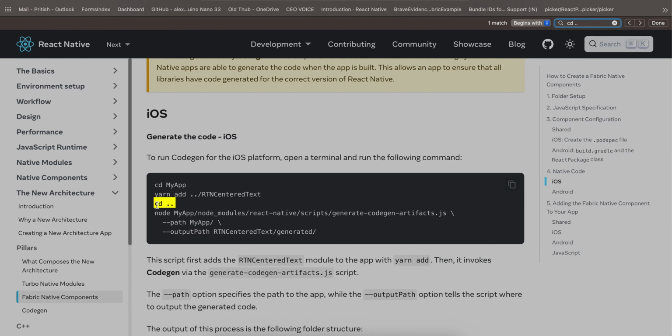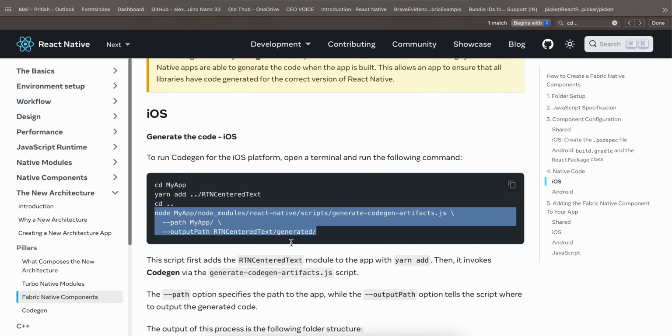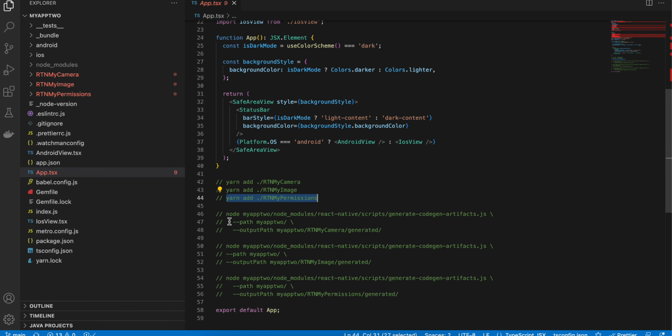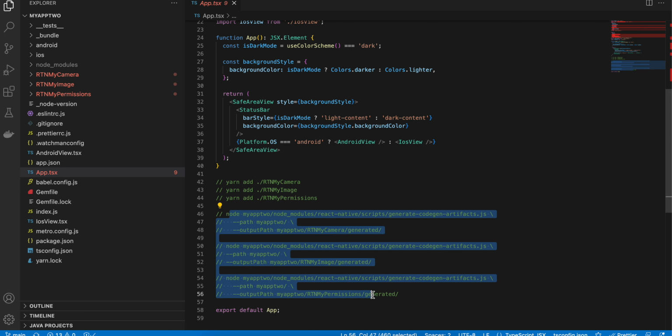So just do cd .., and then you have to run something like this, but in our case it would be a little modified. So run this command for RTNMyCamera. MyApp2 is my project name. So here you can see, whatever is your project name, change it accordingly, and whatever is your folder name. Similarly for RTNMyImage as well, MyApp2, and similarly RTNMyPermission as well, MyApp2. Okay, don't forget to do cd .. before running these commands.